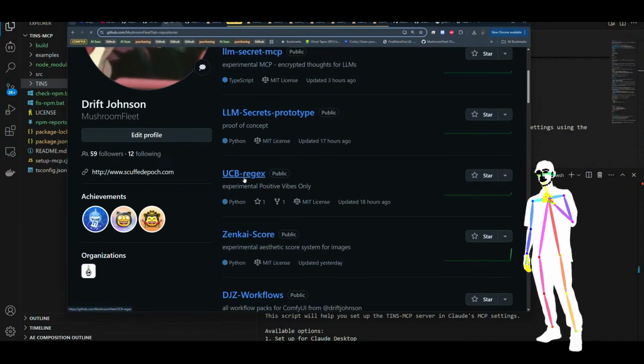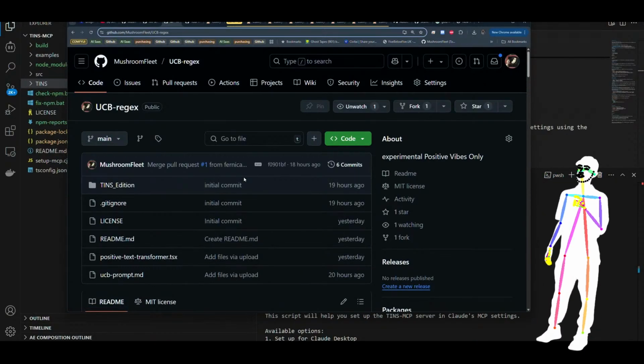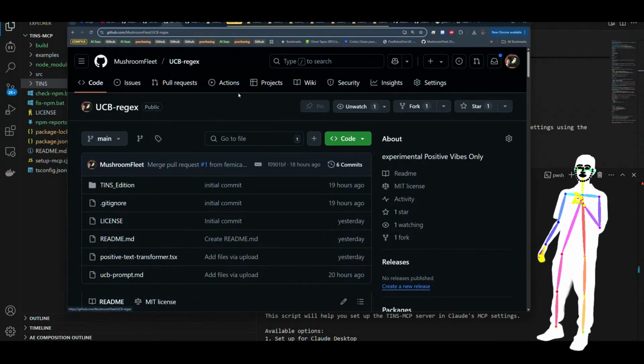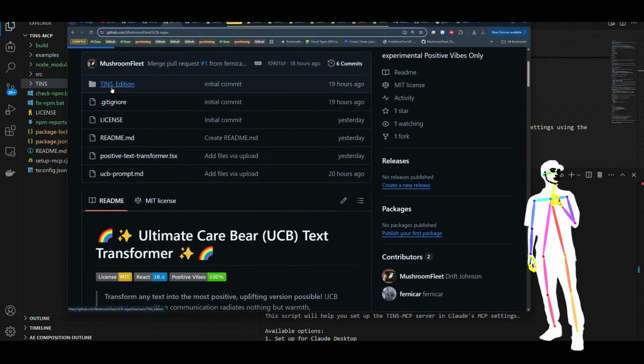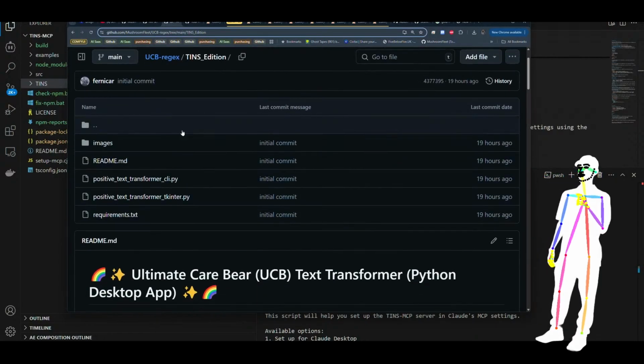Okay. So we made the UCB. Yeah, thanks. I just got there. It took me a while. So UCB regex has a TINS edition. So here are the files for the TINS edition.